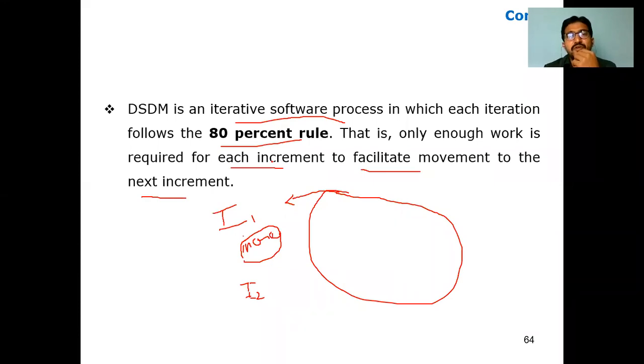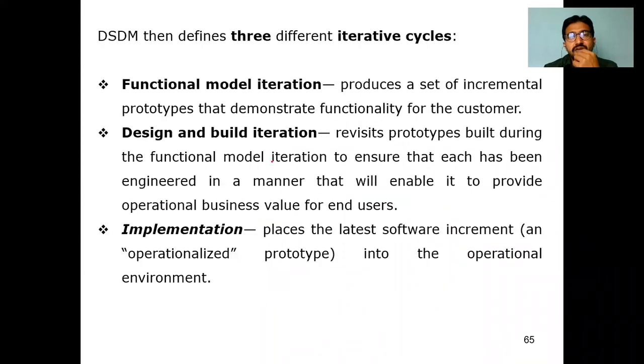So normally in the previous models, for each iteration we get one increment. So after 4-5 increments, maybe the customer will be satisfied. If the other iterative models take 4 to 5 iterations, 4 to 5 increments, to satisfy the customer, DSDM will take fewer than that number of iterations, fewer increments, because it fits the maximum in the first iteration itself, the 80% rule, right? So that is how it works.